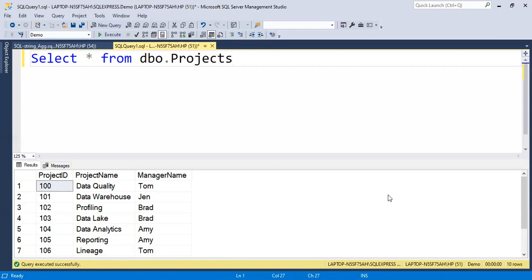In today's session, we are going to write a SQL query in which we are going to convert the data in different rows into a single delimited string. So let's get started. We are going to be working with sample project data.